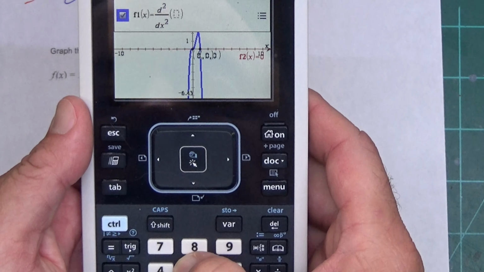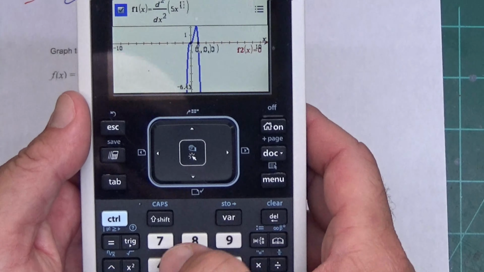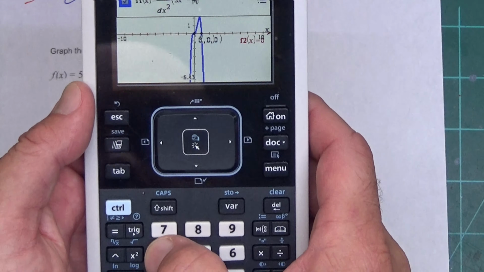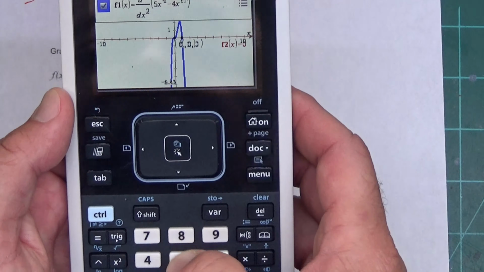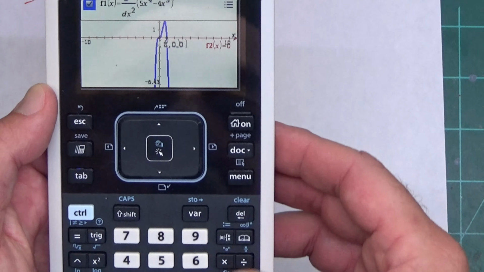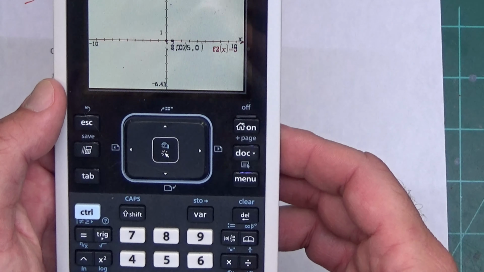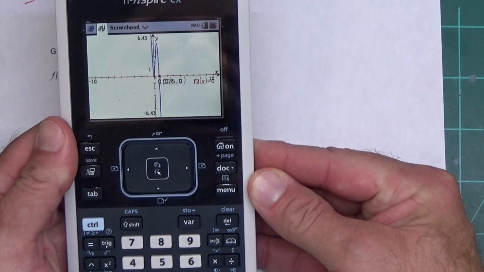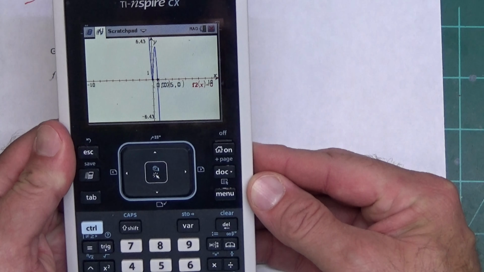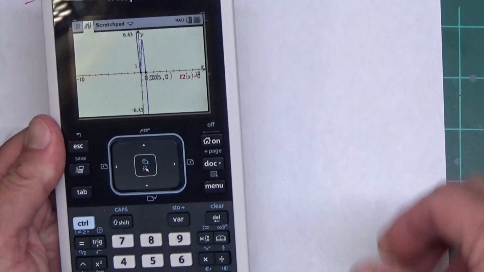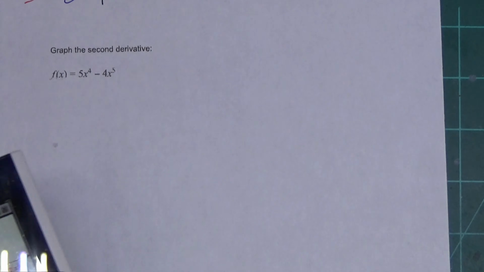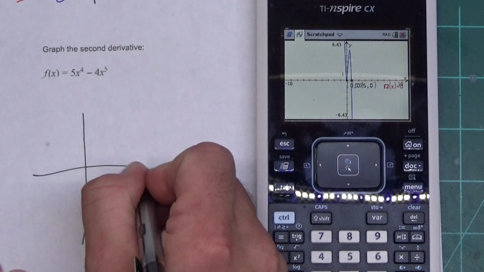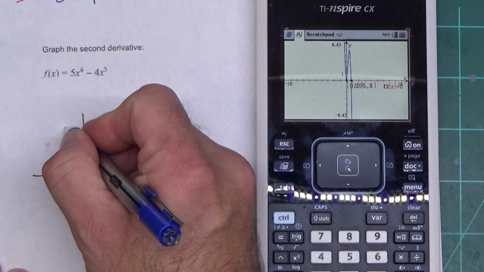So I'm going to type in 5x to the fourth minus 4x to the fifth. And when I press enter, it will graph it. Now, this does graph a whole lot faster than 83, 84 does. A whole lot. Okay? It has a better processor. So let me draw this graph down here. My graph looks like this.